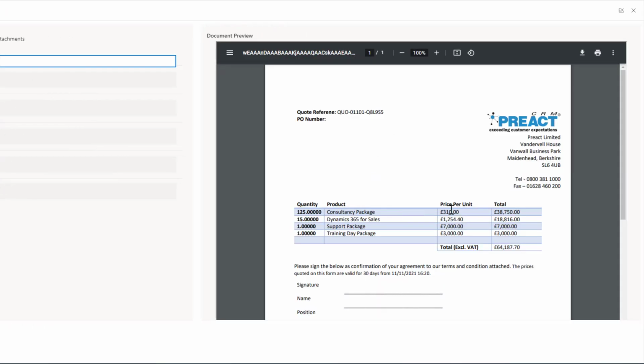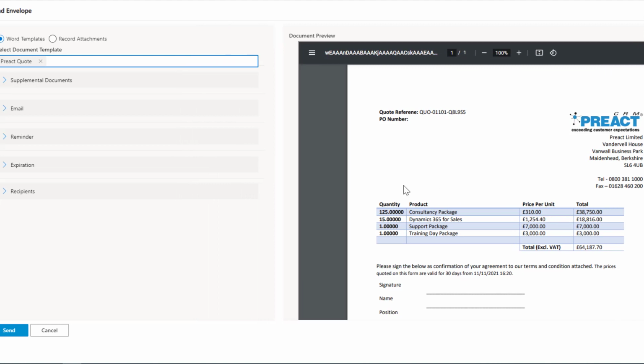As soon as you pick something, it gives you the little preview over here in terms of what this is going to look like and where this is going to send from. You can download it, you can print it, obviously you can zoom in and zoom out. It's really useful for your sales team to be able to see what they're sending before they send it.